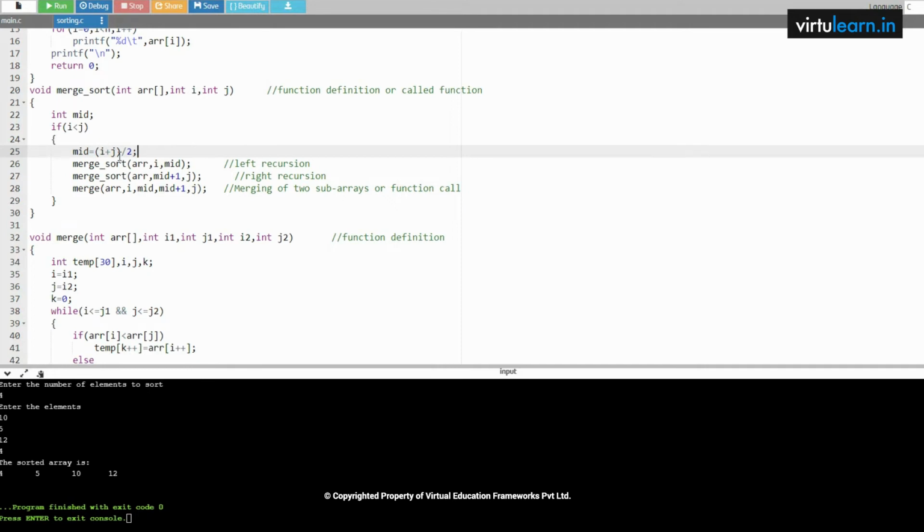Mid is equal to 0 plus 1 by 2, that is 0. Again merge sort of array comma I comma mid, I am giving this equation as P. And merge sort of array comma mid plus 1 comma j, I am going to give it as Q. Next, merge of array comma I comma mid plus 1 comma j, I am giving it as PQ. Now solving for P, here I value is 0, mid equal to 0.